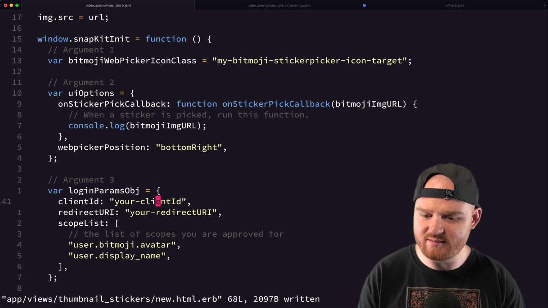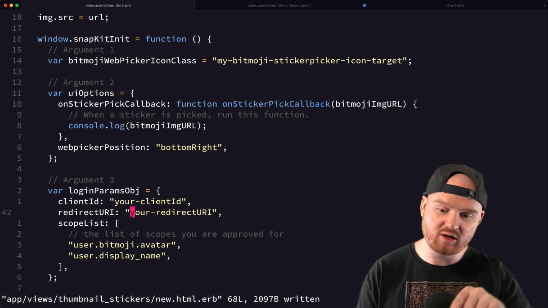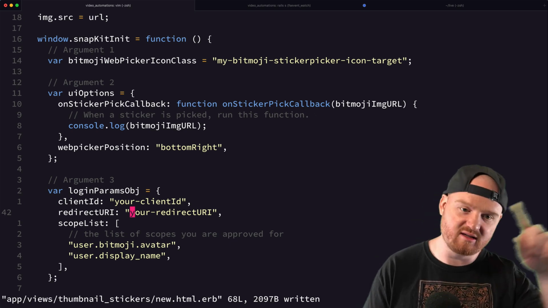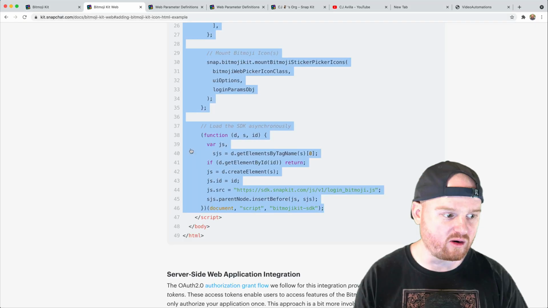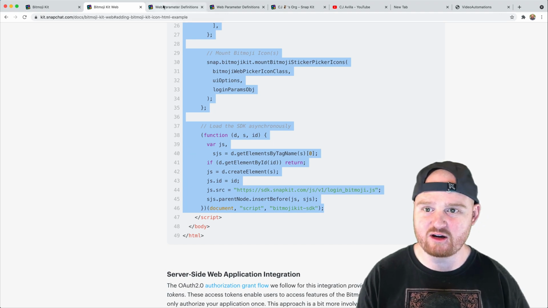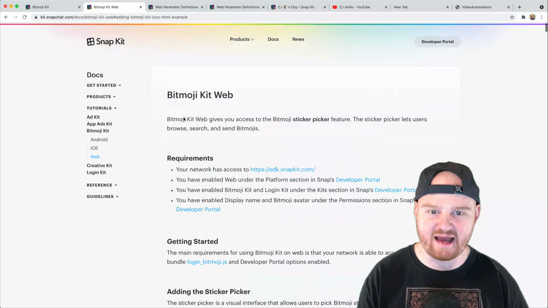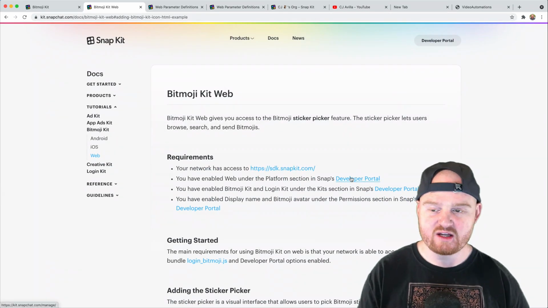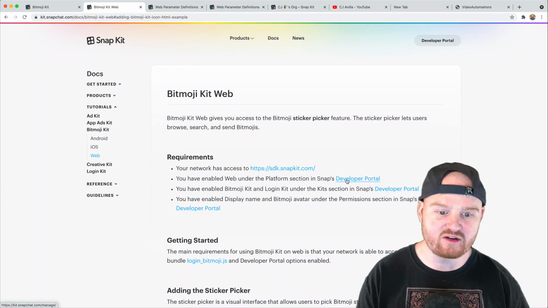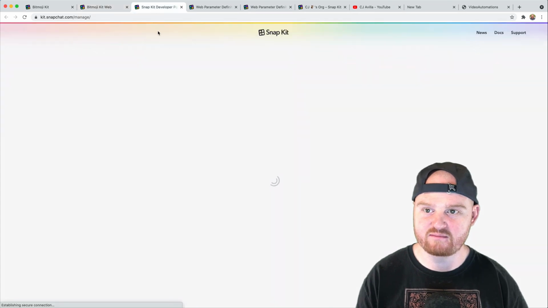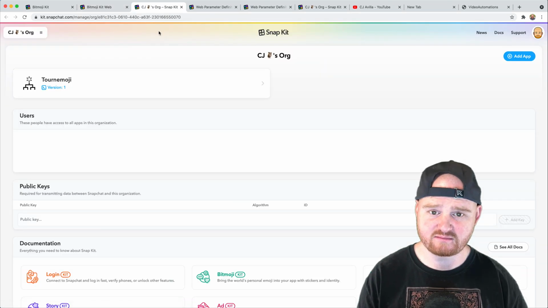Here we have login params. We need to pass in our client ID and a redirect URI, because when you click on login with Bitmoji, it needs to go do the OAuth flow with Bitmoji. So let's go to the next step, which is we need to set up an application in the developer portal. You can sign in with your Snapchat account.